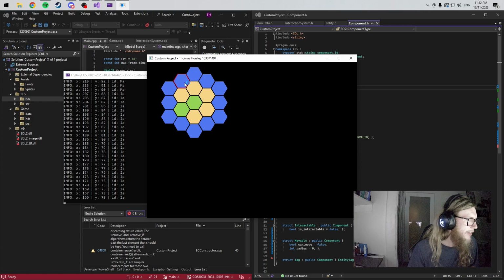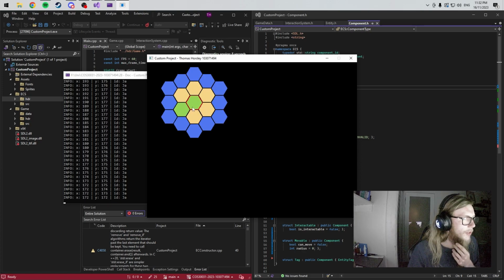But, so here's the hexagonal grid. This is rendered off of a file. This is constructed from a file. We see we have a couple of different textures, coder art. And what we can do is as we hover over, collision is detected, we get this overlay of a red outline on top of the hexagon.